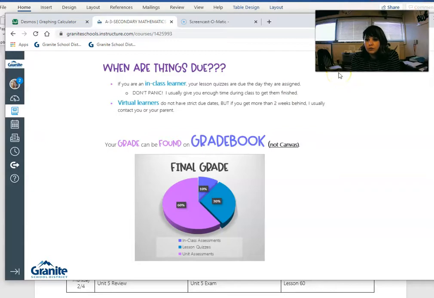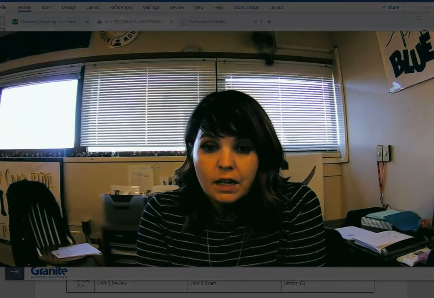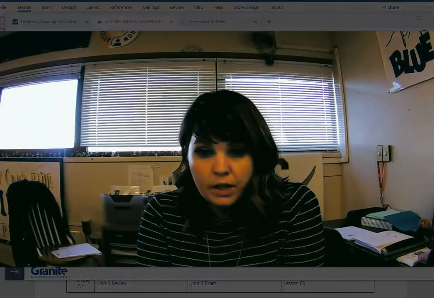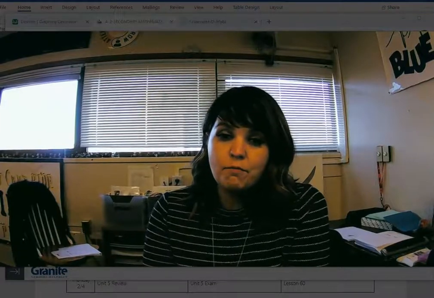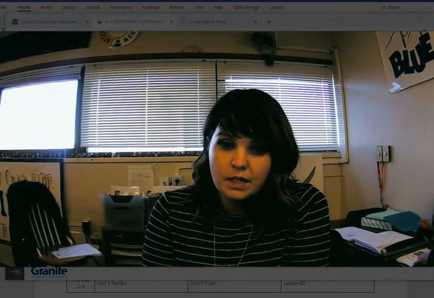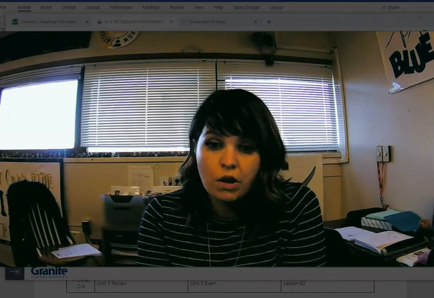In order for you to know your most accurate grade, you need to look on Gradebook and not Canvas. Your grade is made up of more than just your Canvas quizzes. Canvas is only going to give you a small picture of your overall grade and not the whole grade. So make sure that if you want to know your true grade, you look in Gradebook and not Canvas.